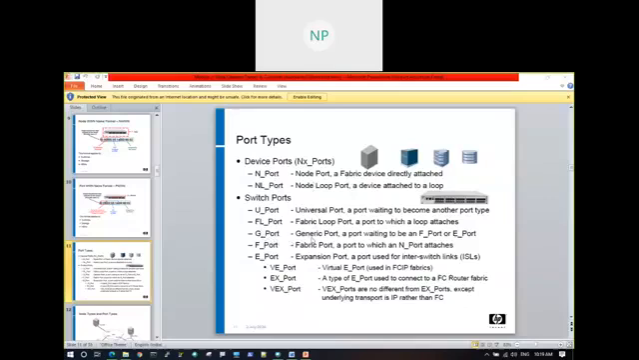Next, G port, generic port, a port waiting to be an F port or A port. Generally, whenever you buy a switch, all the ports are G ports only. Once you connect a device to that particular port, the port will be converted from a G port to an F port or FL port or some other port. But by default, all the ports are G ports only. Okay, F port I already explained.